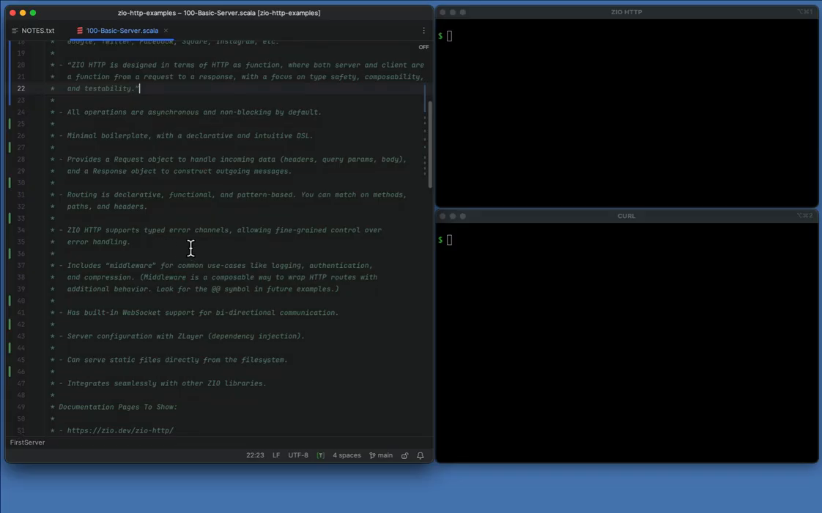ZIO HTTP supports typed error channels, just like everything else in ZIO. And this gives us really nice fine-grained control over error handling. It also includes middleware for common use cases like logging, authentication, and compression. And this is really cool. Middleware is a composable way to wrap HTTP routes with additional behavior. So in the code, look for the @ symbol that you'll see in future examples. And I'm pretty sure I will remember to say when you see that symbol that now we're talking about middleware.